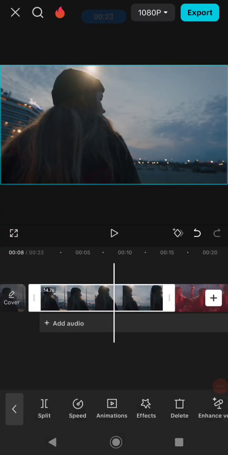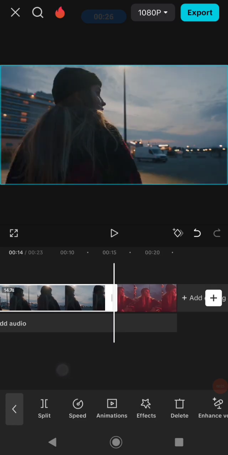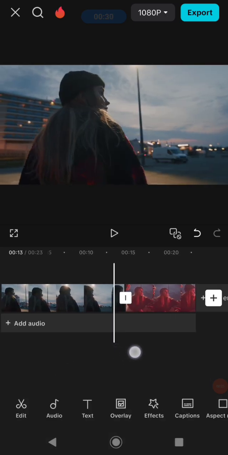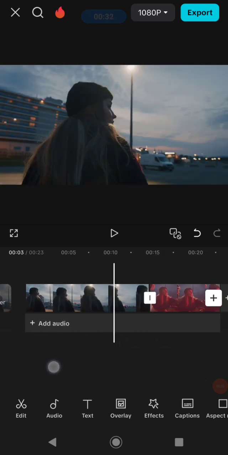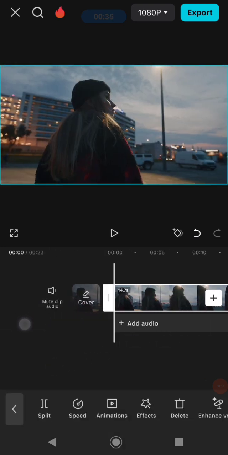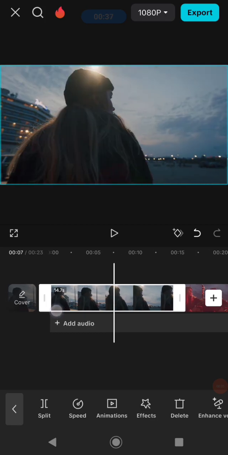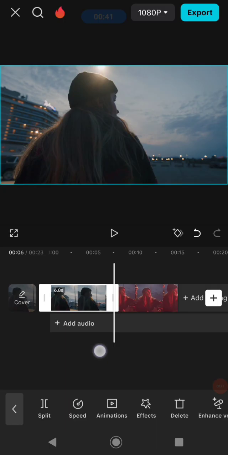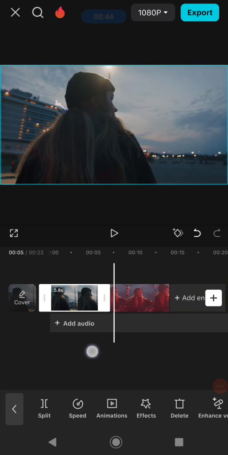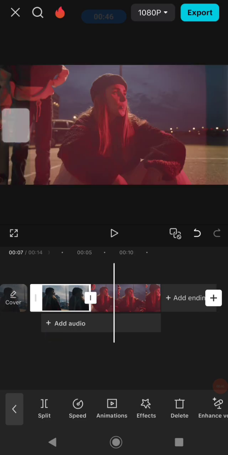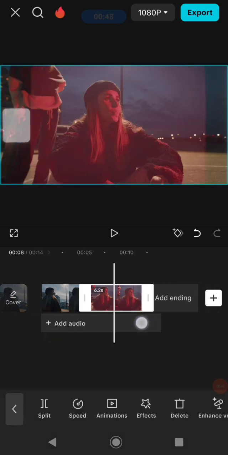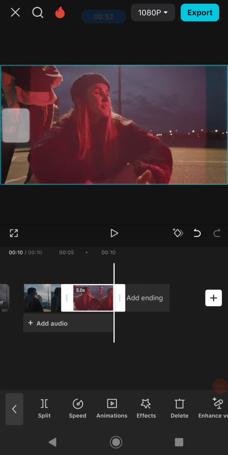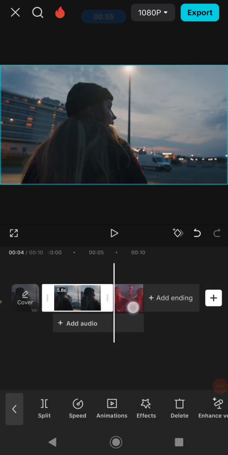I already prepared these two videos for you guys. This video is about a girl walking at night like this. First I will try to decrease the duration of the video by swiping this white spot on the clip. I think I will adjust it to 5 seconds like this, and on the second video I will decrease the duration to 5 seconds, same as the first clip like this.